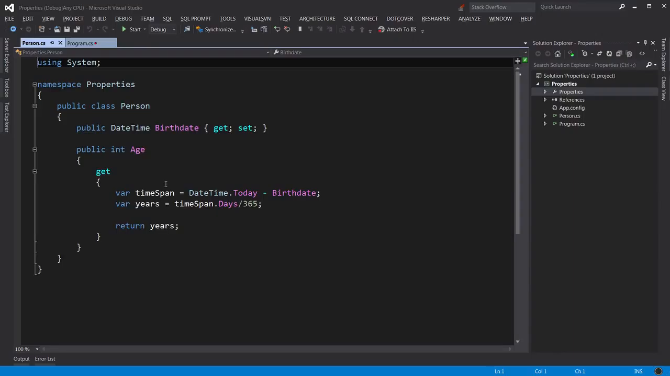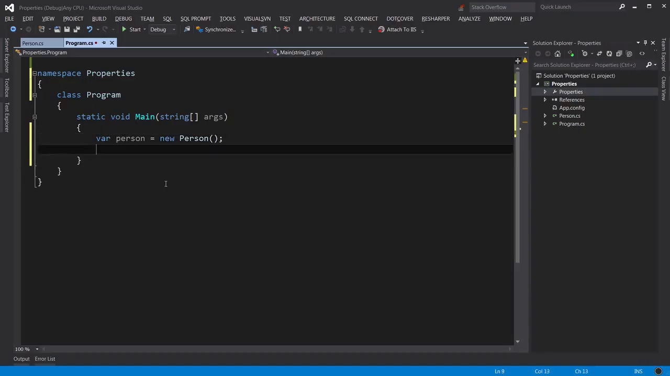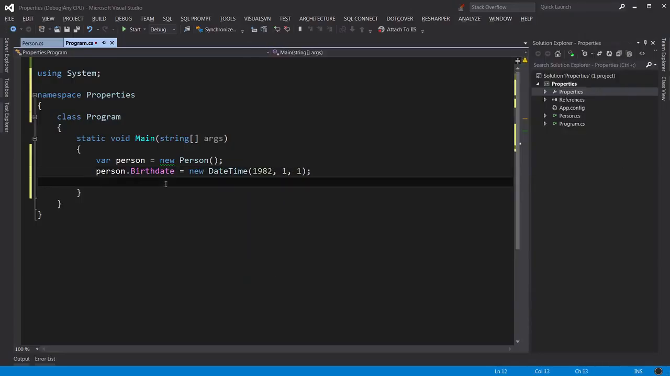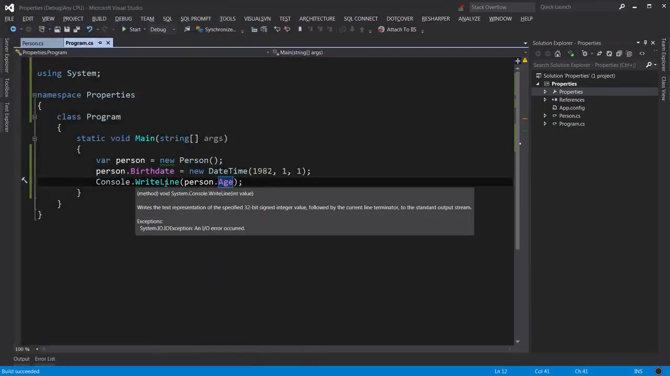Now back to our program class. So let's create an instance of the person class, var person equals new Person. We set the birth date, person.BirthDate equals new DateTime 1982, 11. Now let's display the age on the console. Console.WriteLine person.Age. We run the application. 33. Now let's get back to the person class.